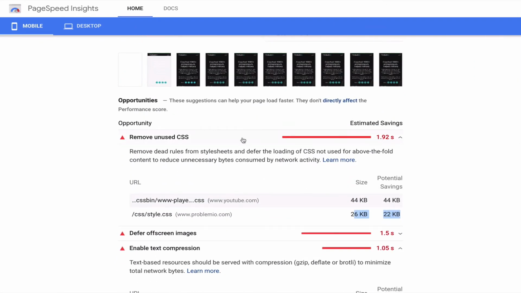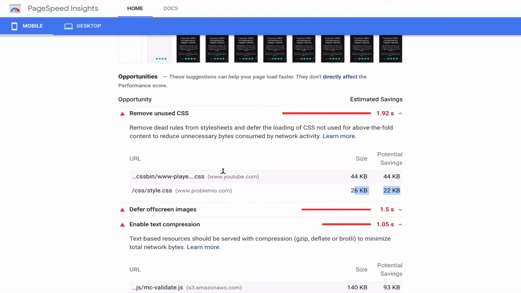The main problem was with unused CSS. This is CSS in two files that it showed. One file is style.css. Basically, it's in my website, but one was from YouTube. It's a YouTube video that I was embedding on my site, and it was making some CSS calls on YouTube, not even on my site, and slowing things down. And that file had some unused CSS.